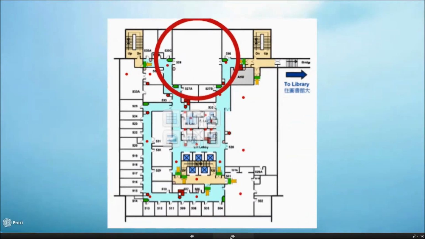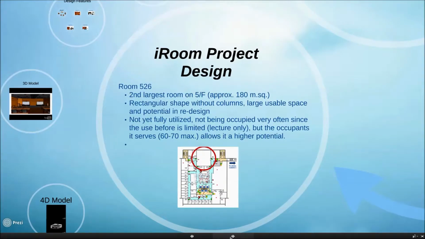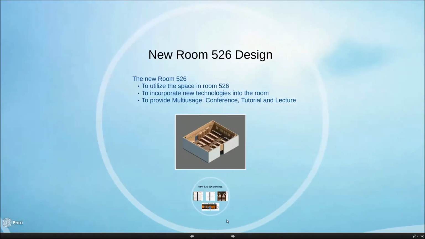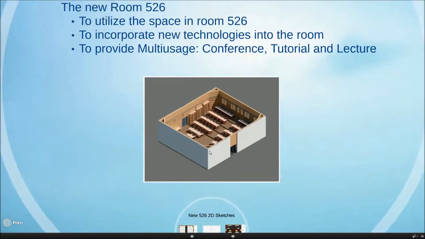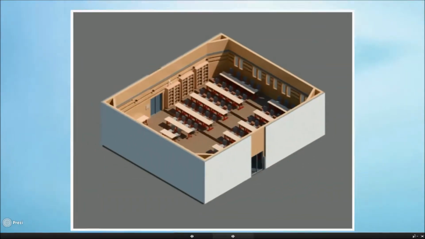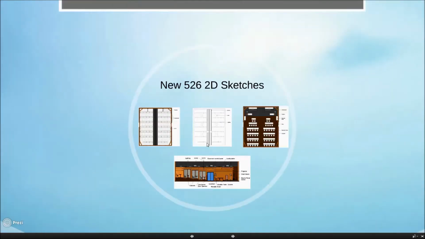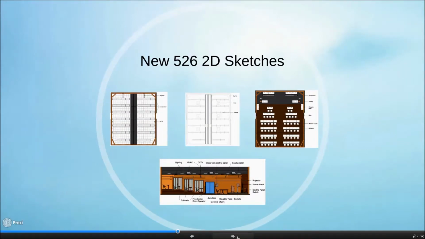Then I will talk about the objective of this design. Our objectives are to utilize the space in that room, to incorporate new technologies into the room, which is an Iroom, and also to provide multi-usage like conference, tutorial, and lecture. And here you can see the room 526 2D sketches.